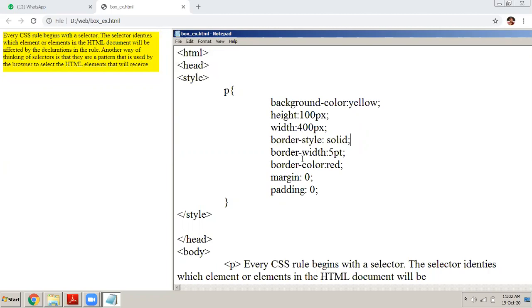So that is important. I have to say first, the style should be solid. The width should be 5 points. The color should be red. If I remove this red color and specify, let's say, black. File, save. You can see now it appears black.